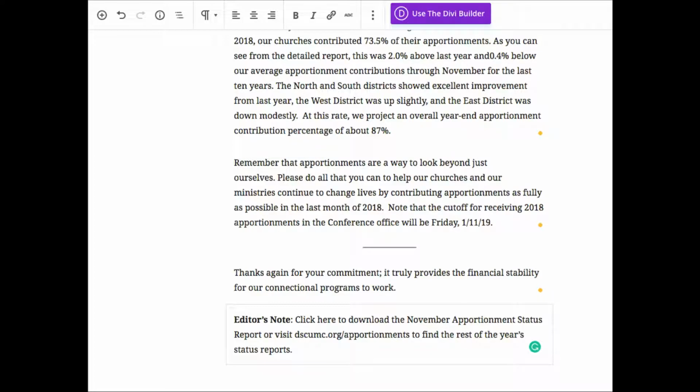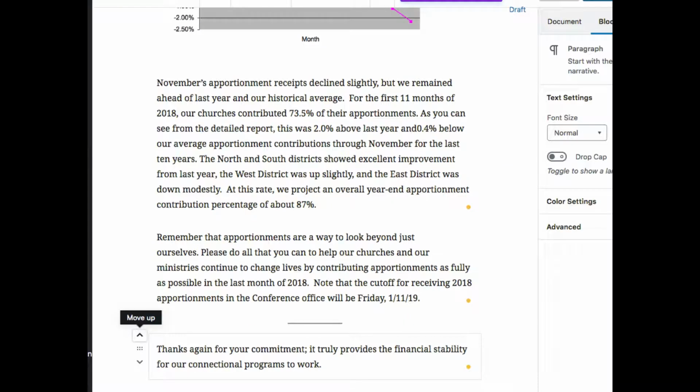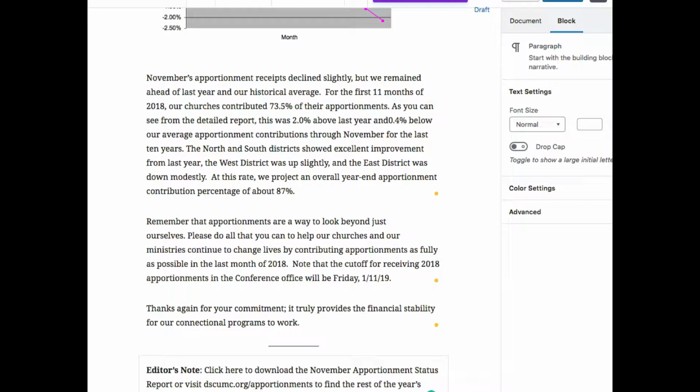So here's my line separator and 2 more paragraph blocks. And, oh, actually, I put them in the wrong order. The line is not at the end of the article, so I need to move my last article paragraph or text block above the line. I can do that by clicking on the up arrow button that shows up when I'm working on this particular text box. Now it's in the right order.